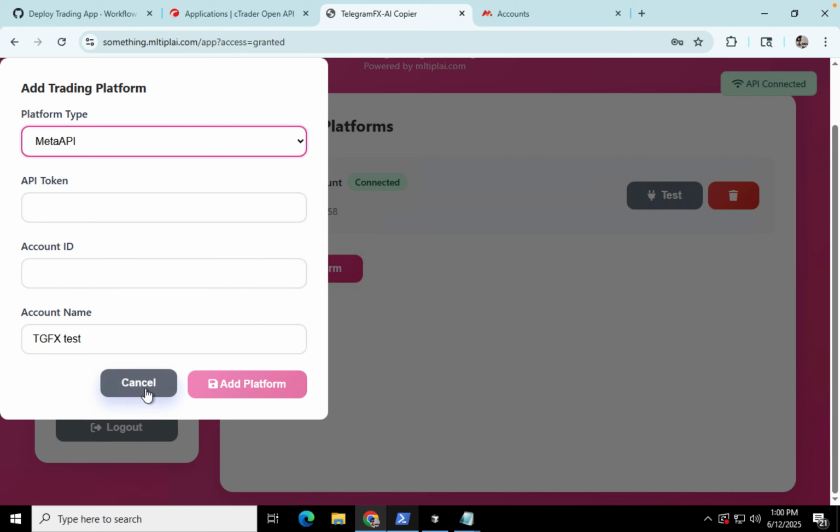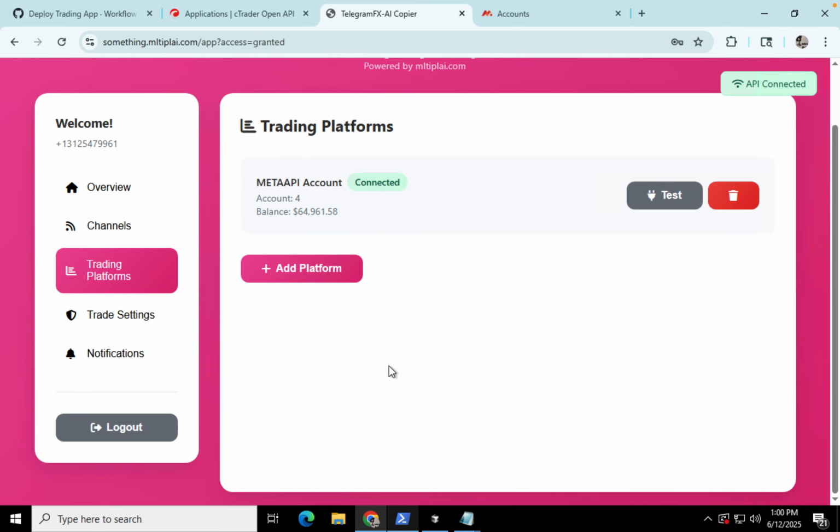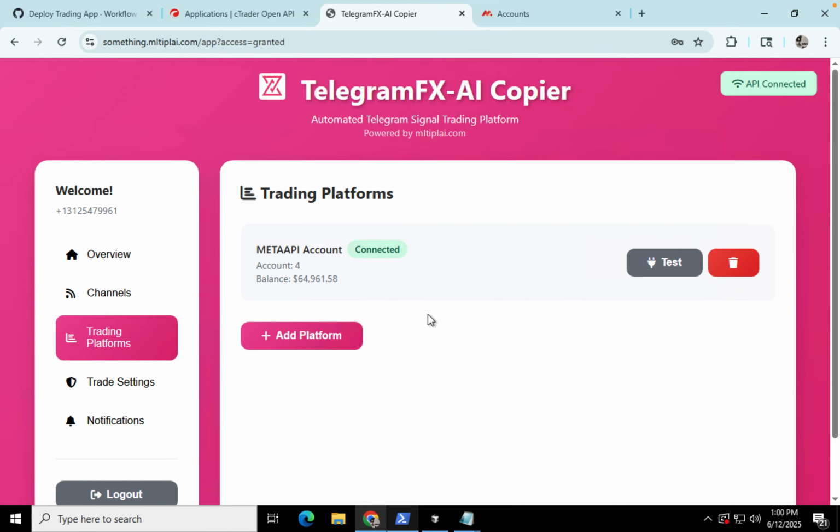So that's basically that in a nutshell. It's pretty cool. It runs on the cloud, which means you can close it down. You can connect it to a copy of MetaTrader on a mobile device. This beta will be around until about the end of next week, and then we will be integrating this into mltipl.AI. It will also be available inside of Telegram FX Copier.